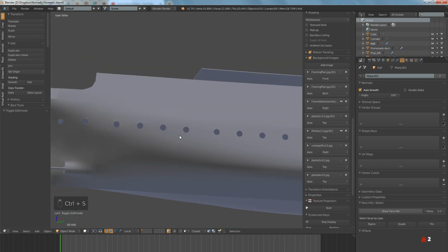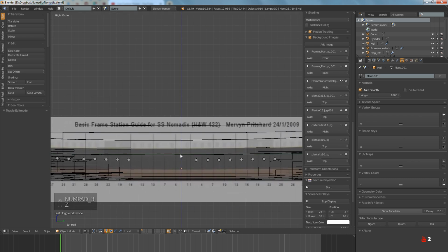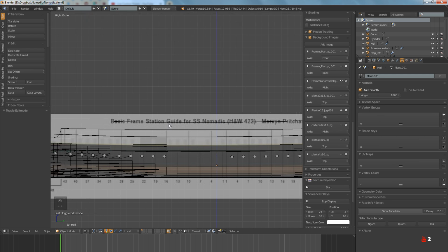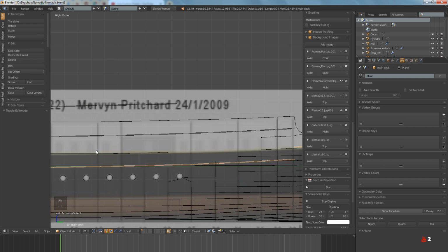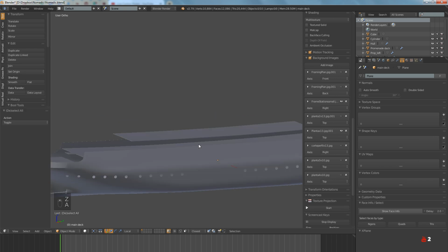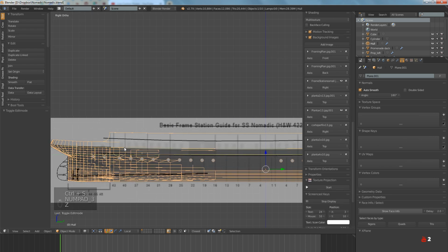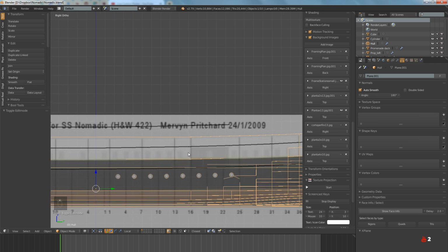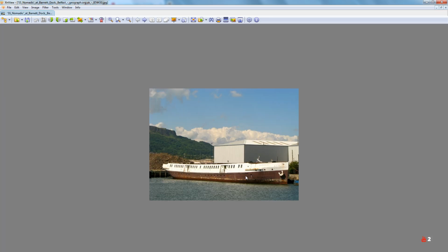Okay, save. Not bad actually, not bad. Now, we're gonna need to make holes here. So it's gonna be windows, doors, doors here, windows here, and let's check with the photographs.